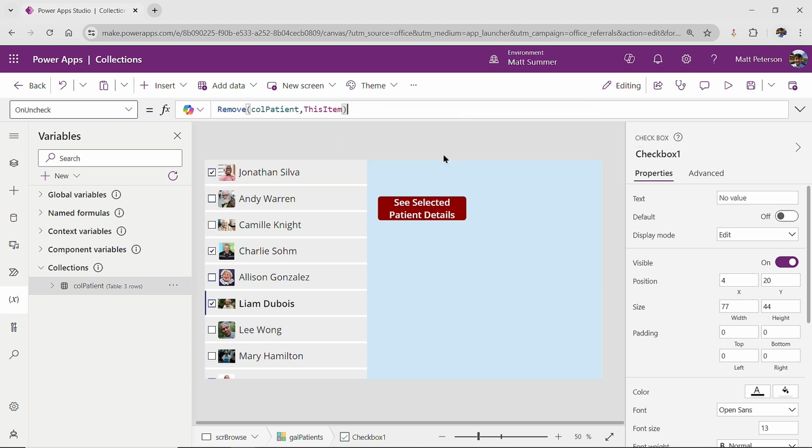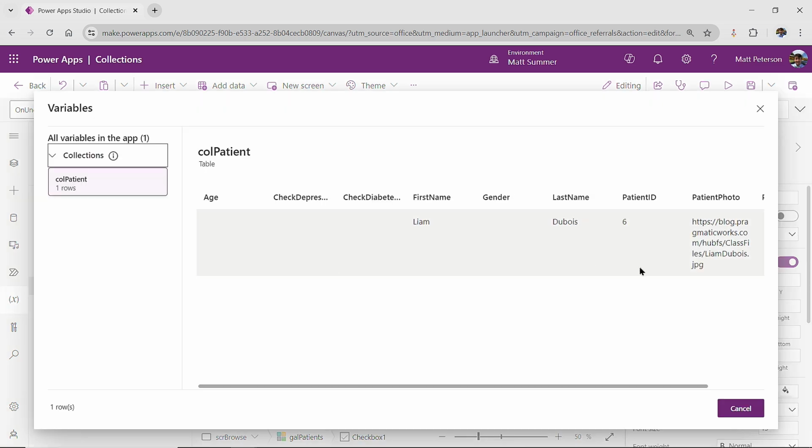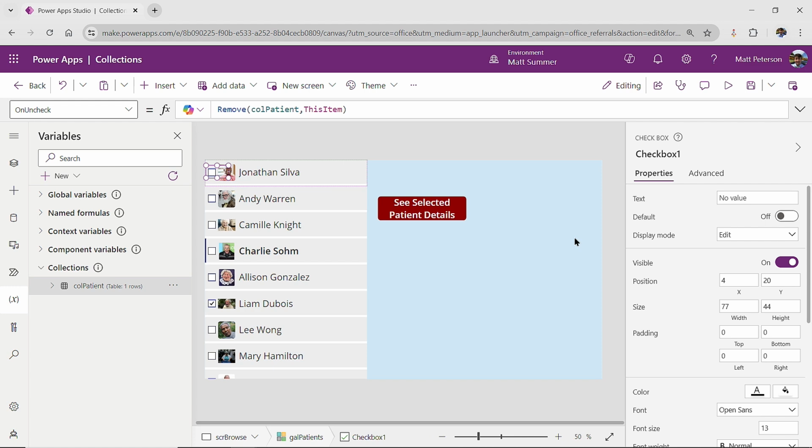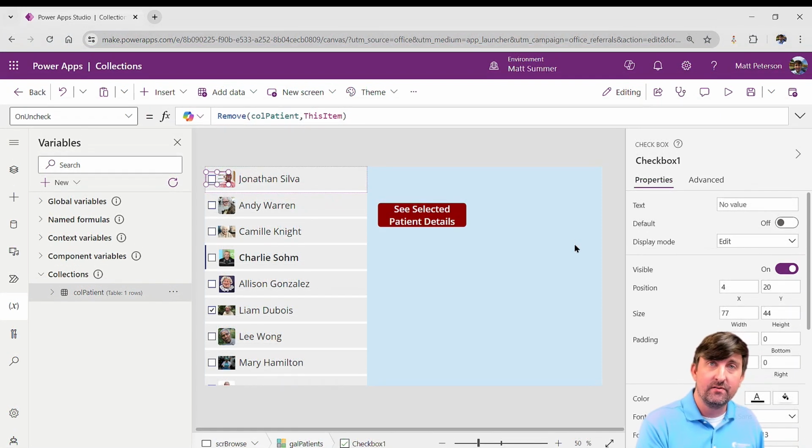So now if I hold down the Alt key and I get rid of 2 of my records here, and then I come back on over, give it a second to refresh here. So I'll hit the 3 dots. I'll hit View Table, and now I just have the 1 record. So we're now effectively able to add something to the collection and remove something from the collection.